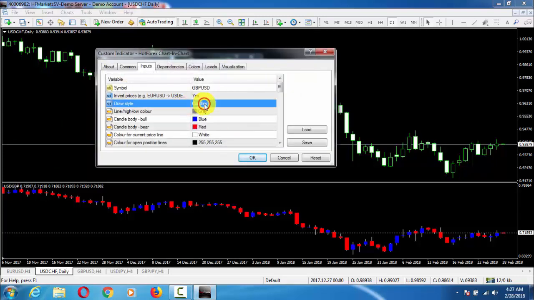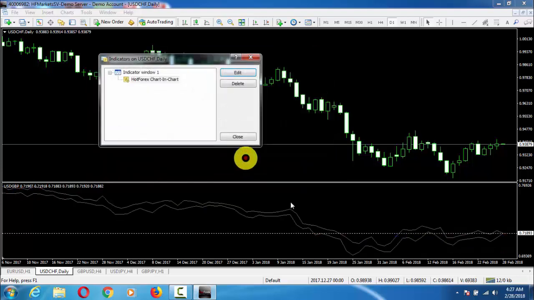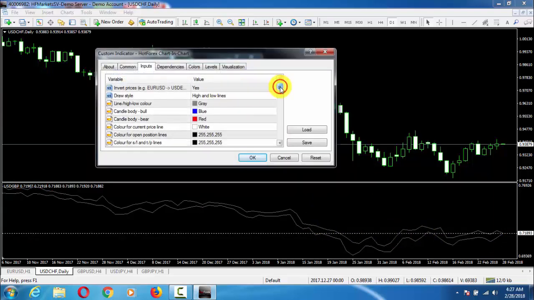Then we can choose our draw style, like candles, close line, etc. For example, I will choose here high and low lines, then I will press OK. So you can see it has changed right now, and similarly we can choose bullish and bearish candle colors.